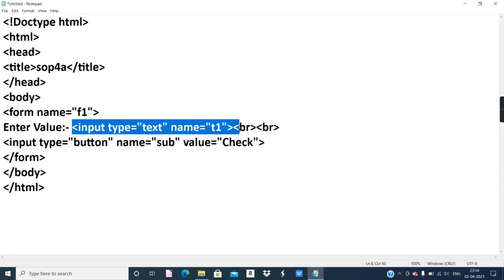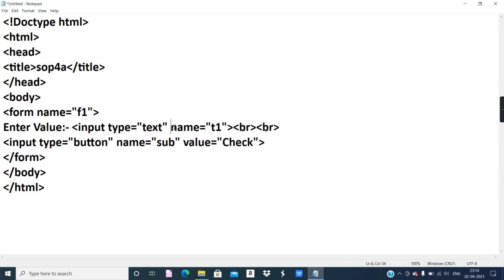So for displaying a text box, I give this. And you have to give a name. See, I give a name to the form, a name to the text box, a name to the button. I give t1, then I applied breaks, and input type is equal to button I gave. Stick to using type equal to button for event-driven coding. For event-driven JavaScript coding, even if it is a submit button or reset kind of button, use the type as button. I give a name sub, and value as per the question, check.